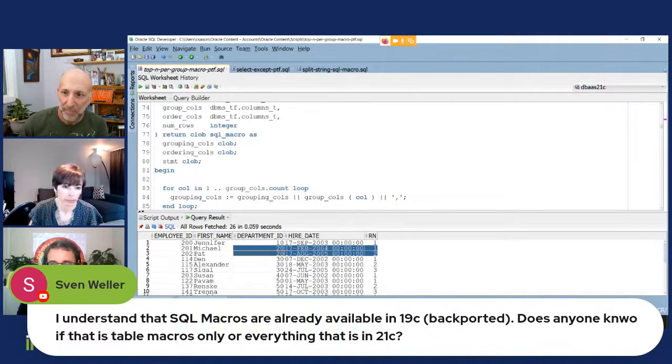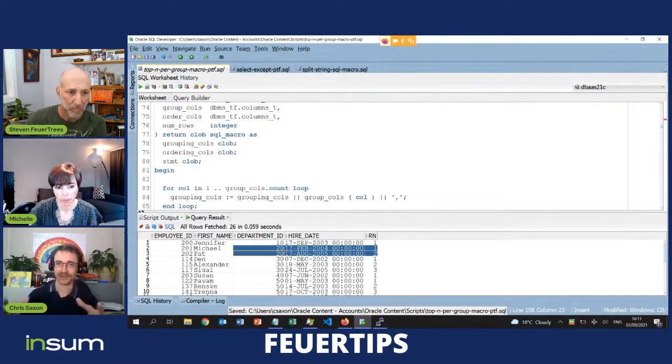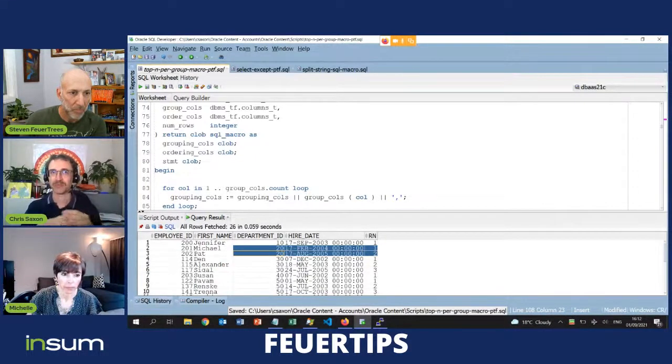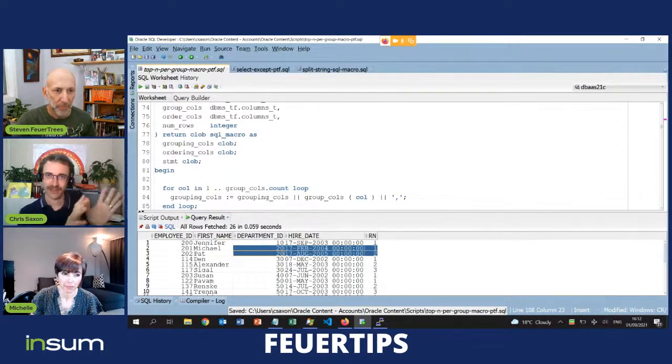Yep. So in 21c, there's two types of macro. Table macros, which is what I'm showing you, and you put them in the from clause. And then there's scalar macros, which return just a basic expression, like multiplying a column, something like that. And you would use those basically anywhere else you could use a normal PL/SQL function, like your select clause, your where clause, your order by clause, that kind of thing. So scalar macros are a 21c feature. They're not going to get backported to 19c.